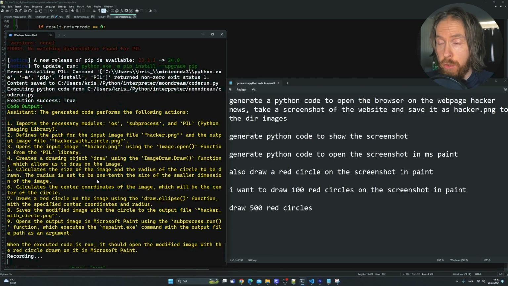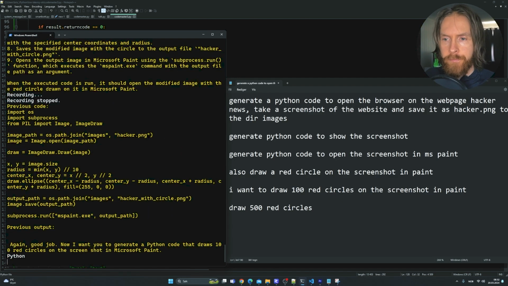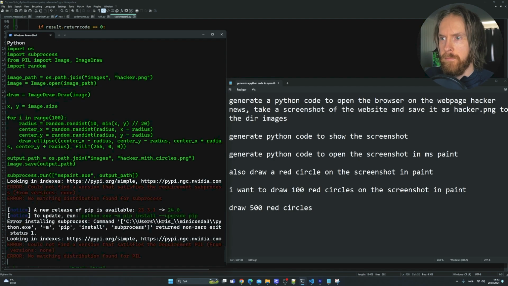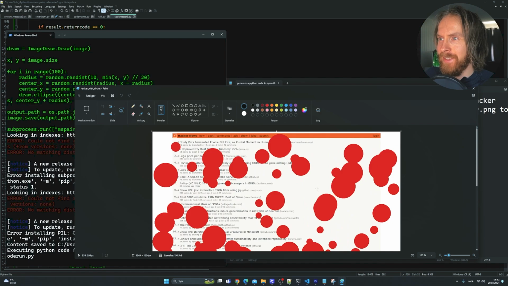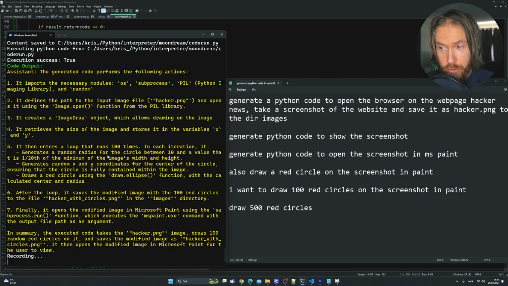Perfect. Again, good job. Now I want you to generate a Python code that draws 100 red circles on the screenshot in Microsoft Paint. Oh wow, that was a lot of circles. So let's up it to 500. Again, good job. Now generate a Python code that draws 500 red circles on the screenshot in Microsoft Paint.